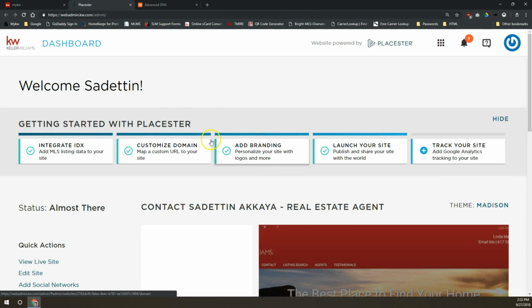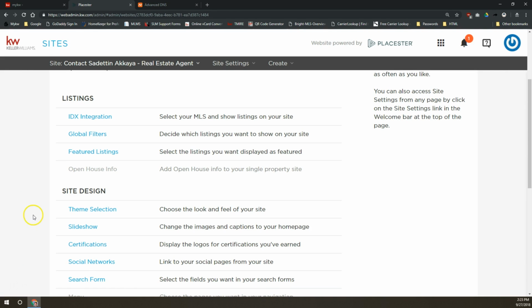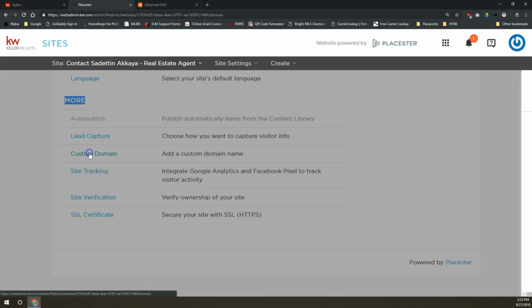Our KW website is provided by a company called Placester. Once we're in Placester, over on the left underneath Quick Actions, we'll click on Edit Site to go into the site editor. Then we'll scroll all the way to the bottom of the page, and under the More section, we'll click on the third option down, which is Custom Domain.